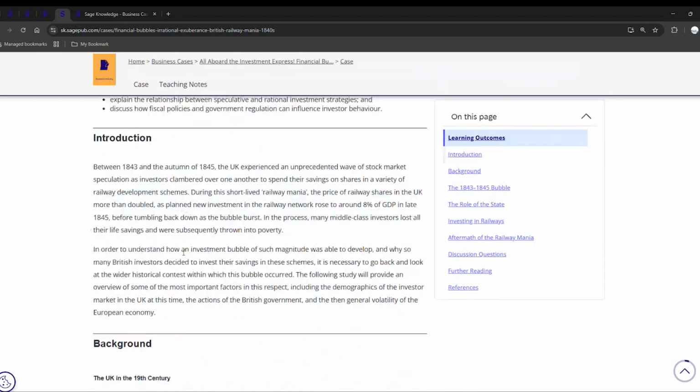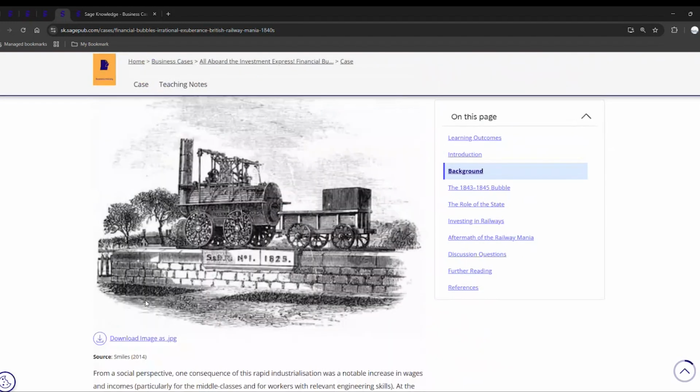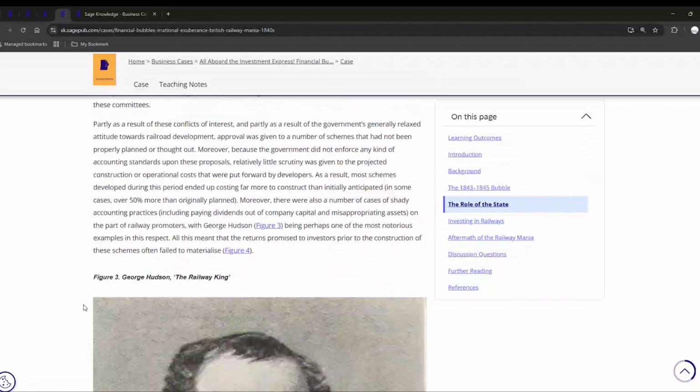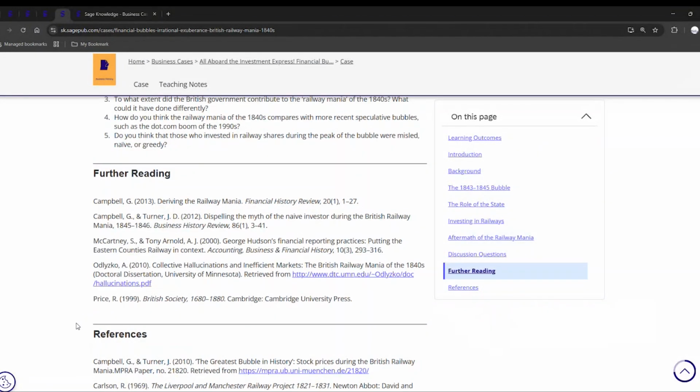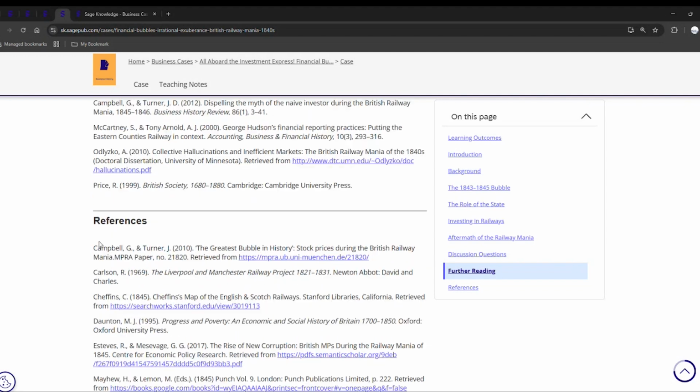Again, you have your learning outcomes, the introduction, the background information. And as I showed for the first business case, one of the things that can be very helpful for research is your further reading. So you can use these resources to build out your bibliography. Even if this business case per se cannot be used in your research, you can explore the further reading and find some relevant articles that you could potentially incorporate in your research. And finally, you have the references.